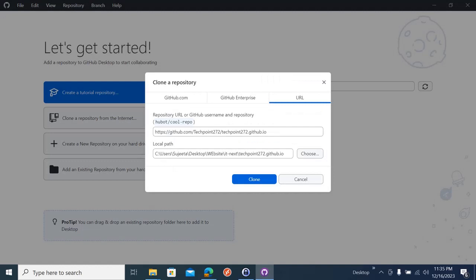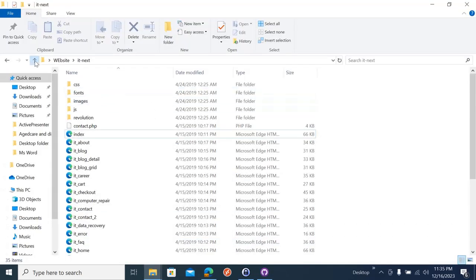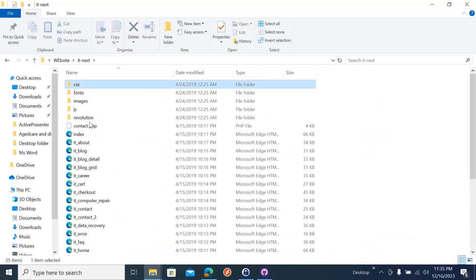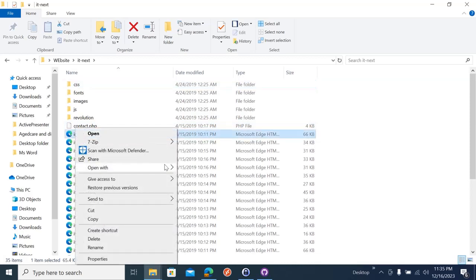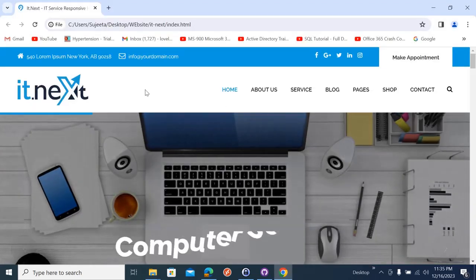So here you can see my GitHub Desktop application has been opened, and on the top you can see its repository URL, and on the local path you need to provide the path where you want to store your project. So let me go to my projects. Yeah, this is my folder website, and here I have saved my website. If you go there and open it with Google Chrome, this is my project, this is my website.